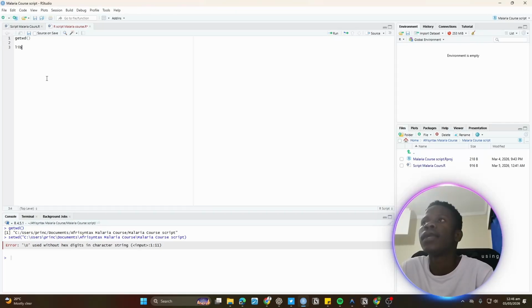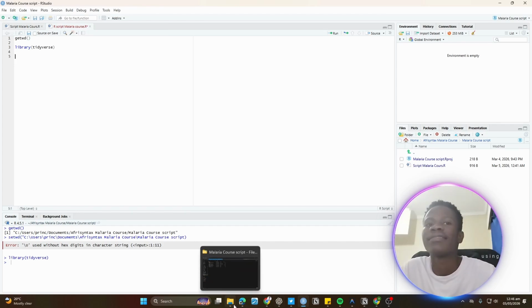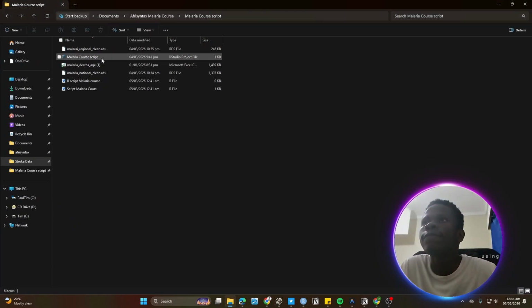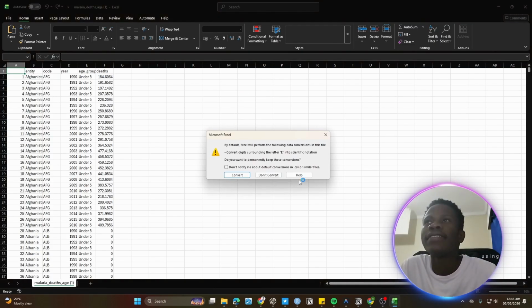Let's say library. The package we'll be using is tidyverse. I usually use tidyverse unless we need other things, but tidyverse will be sufficient. So this is our file. It's somewhere in the description of whatever I gave you in the coursework, so you should be able to access it easily. It's a CSV document.